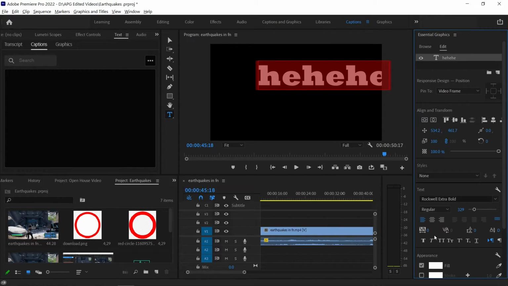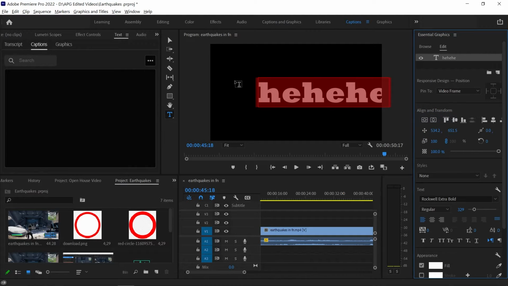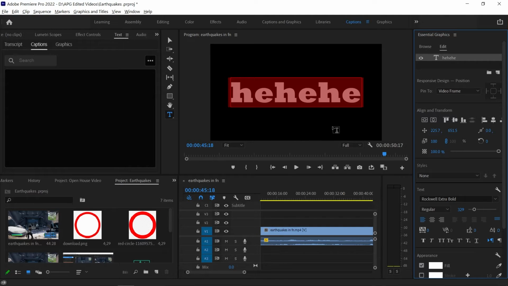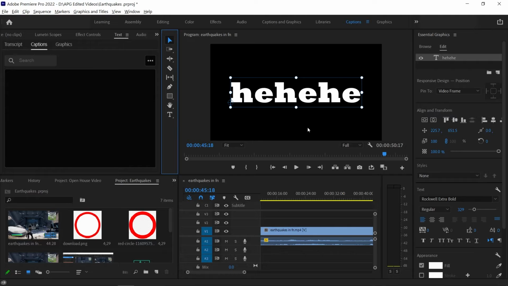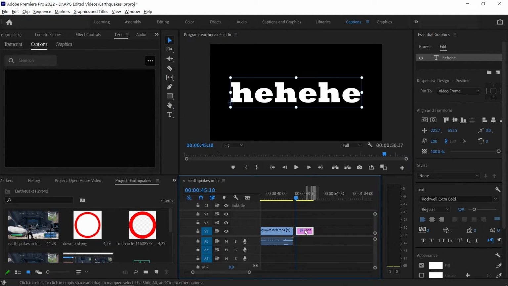Now this doesn't really matter because these are the ones that matter: vertical center and horizontal center. So vertical center means it is centered on the vertical axis, and horizontal center means it's centered horizontally. So this text is now fully centered. Now in the timeline here, we can extend it. So just move it like this. We can extend it for a long time.